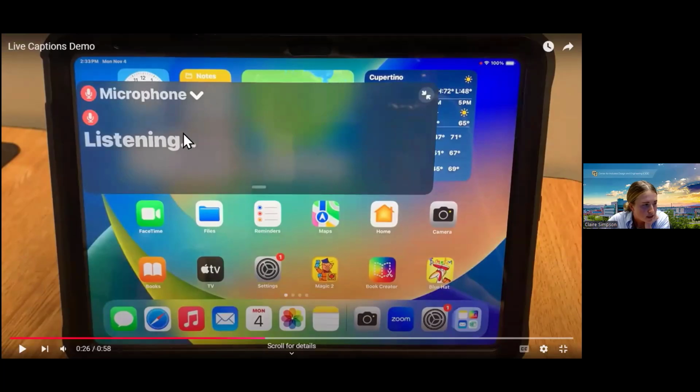So the microphone I've selected is the device's microphone, so that'll pick up audio in the environment, like if I'm having a one-on-one or an in-person conversation with someone. Otherwise, the other option would pick up audio coming from the device. So if I'm watching a video on the device, or if I'm FaceTiming, or if I'm on the phone, I would have selected the other microphone.